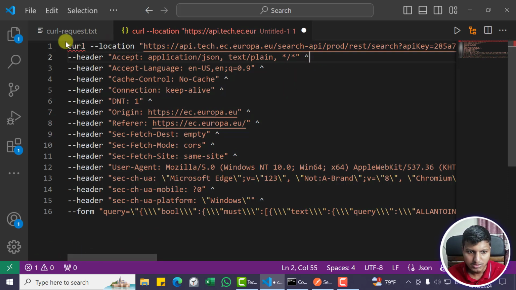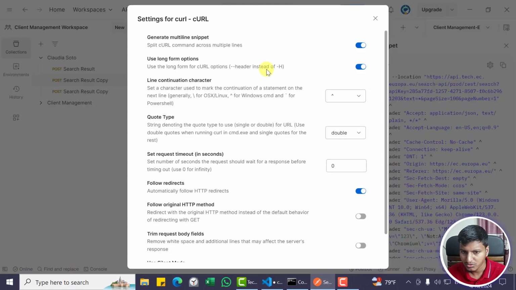Yeah, so we can use this cURL location, and if we want to specify headers, we have short form and long form. So if you see, use long form option, use short form option. The long form for the cURL option is double dash header, and the short form is single dash capital H. Okay, so if you want to add form data, then that will be single dash capital F and double dash small form keyword.